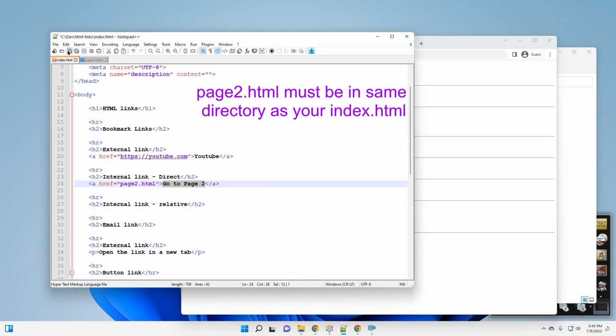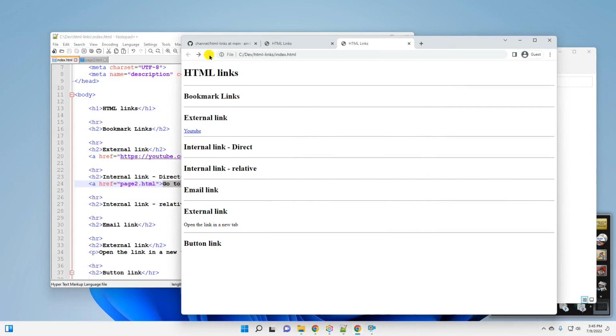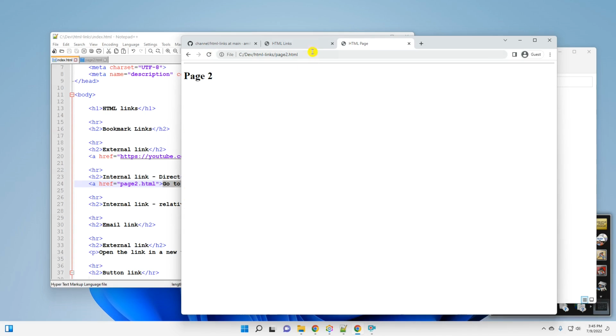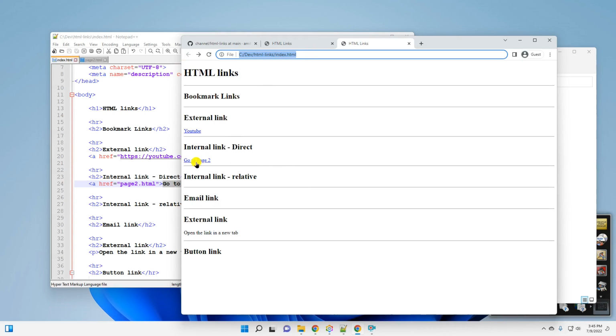All right, so let's save and let's refresh this. All right, so you can see it did create a page2 link. So let's click on that, and that should go to page2. You can see it is going to page2. All right, so if I go back again, if I click on here, it'll go from index.html to page2.